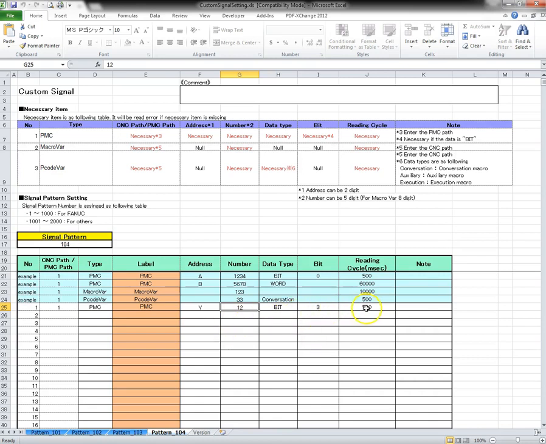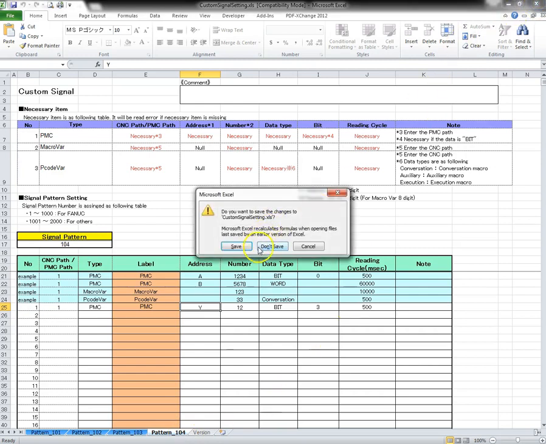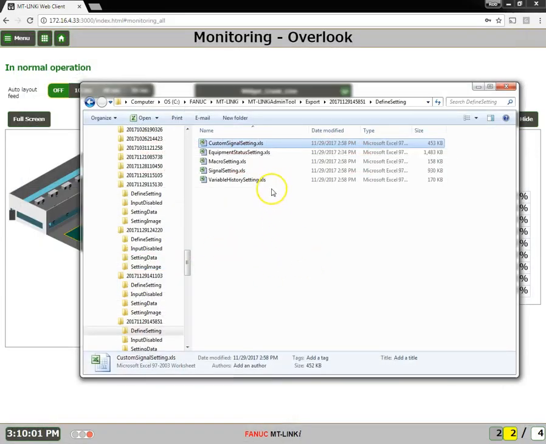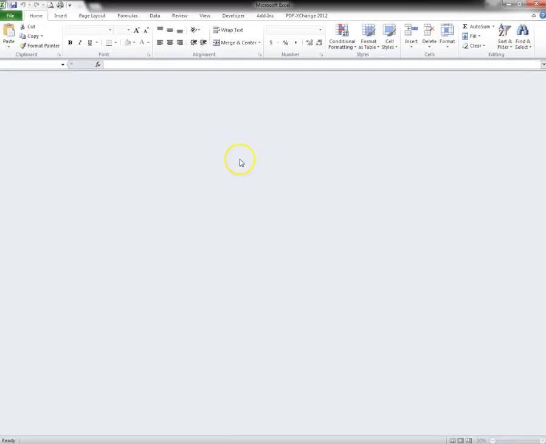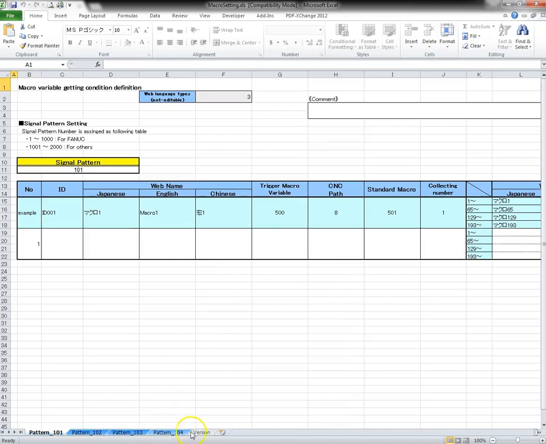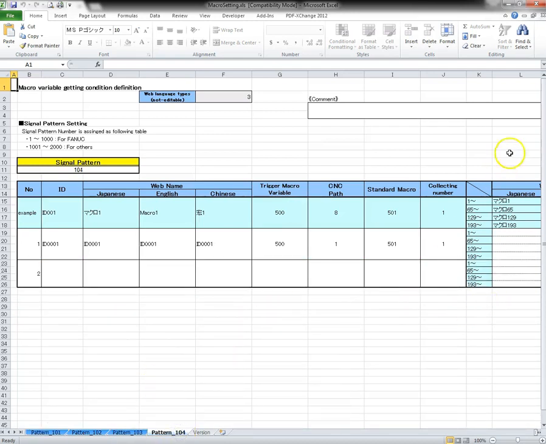I'm going to leave them the same because I'm only going to be looking at one right now, and all of my machines are going to be set identical, so in this case I will not have to make copies of each worksheet and rename them. So let's close this. Macro setting, well, we didn't set up to monitor any macro variables, so this is blank right now. However, the premise is the same as the custom signal setting.